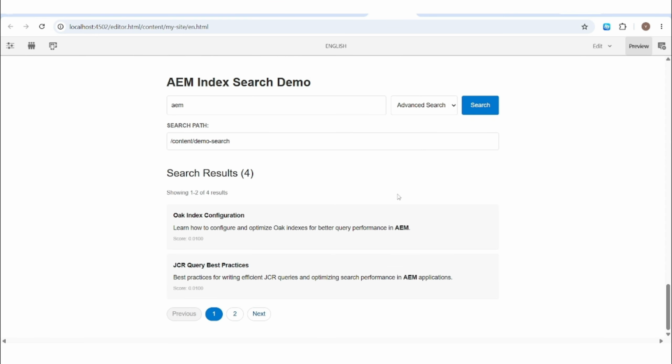Yes. Here the search returns more detailed results, including page title, description, and search score for each matching page. This shows that both our full text search and advanced search are working successfully using our custom Oak Lucene index and QueryBuilder implementation. Also, I have implemented pagination, as you can see here.